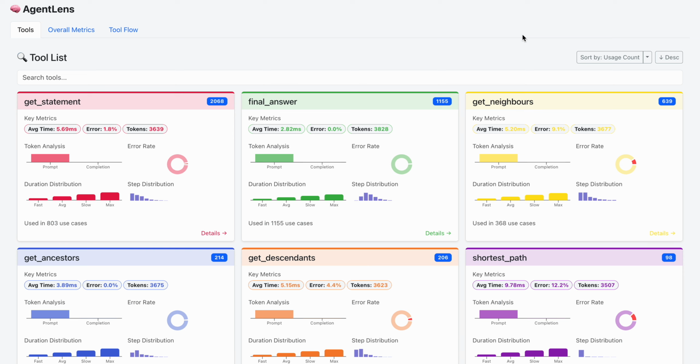versatile in various applications. We built this platform mainly for agent developers and people who are building these agents using LLMs to analyze things such as latency, errors, and performance. The first view that we've got here is the tools view.